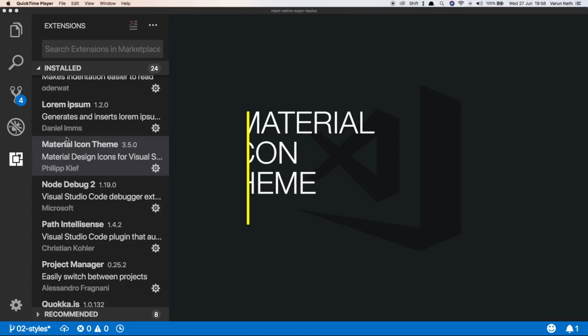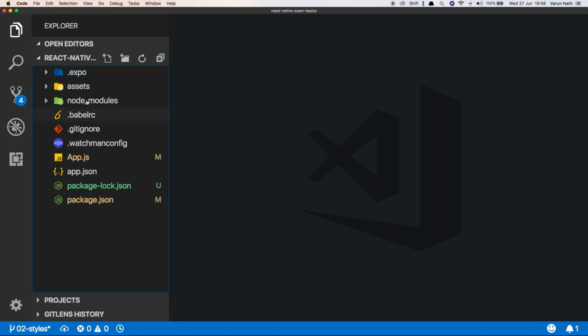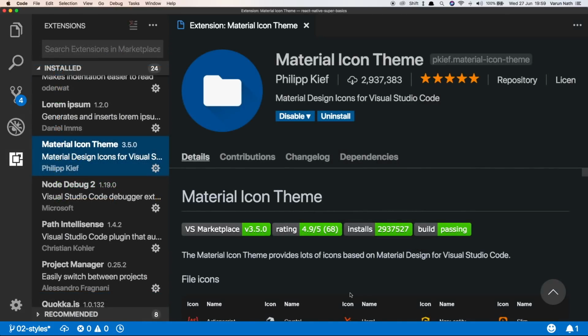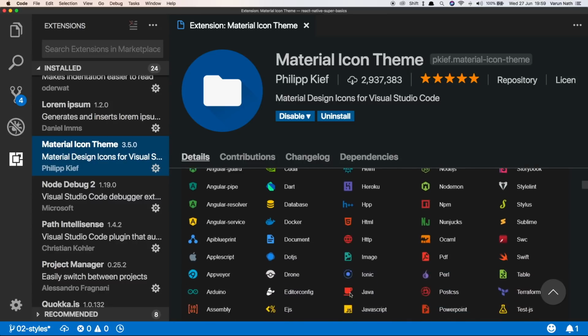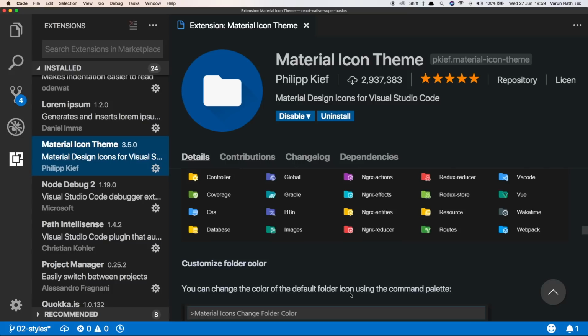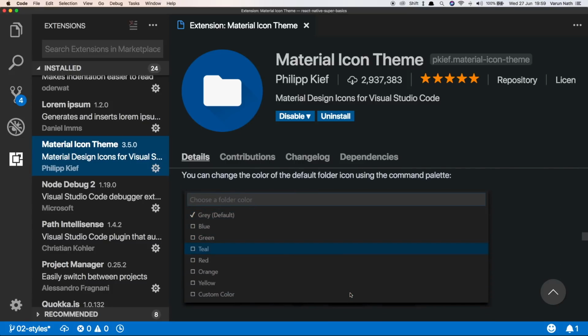This next plugin called Material Icon Theme will help style your icons. As you can see here, it makes them look really nice. The icons are quite exhaustive and cover almost all the types of files that exist. This plugin is also extremely customizable and you can change a lot of the default settings.